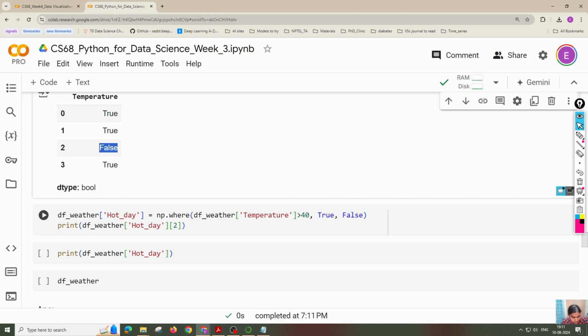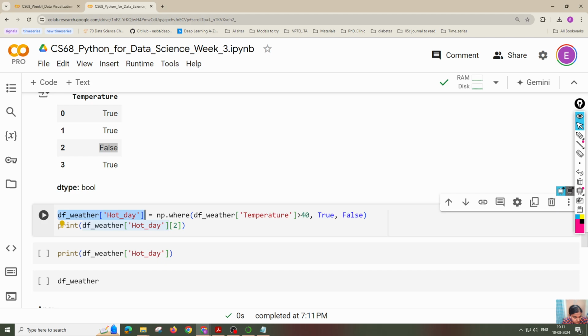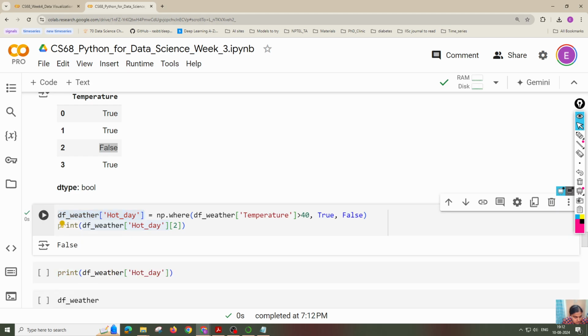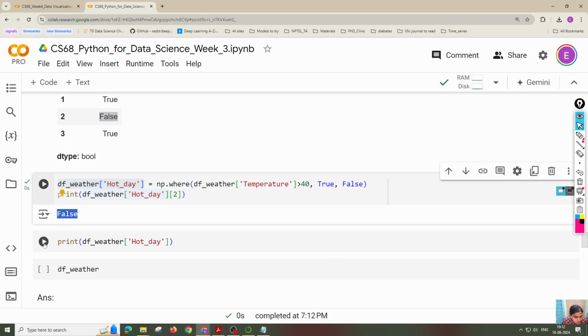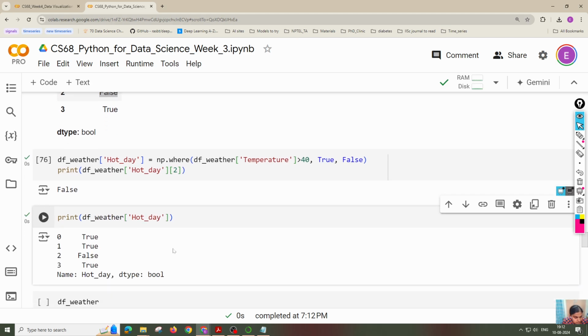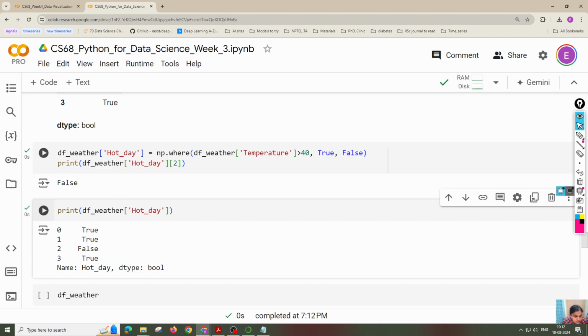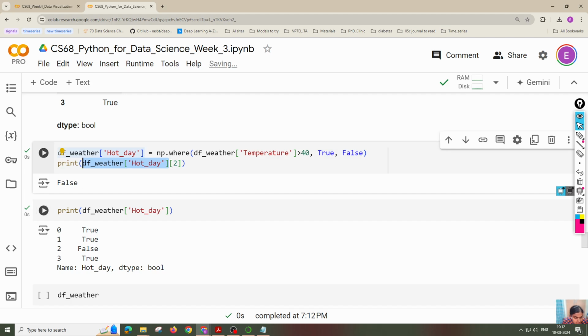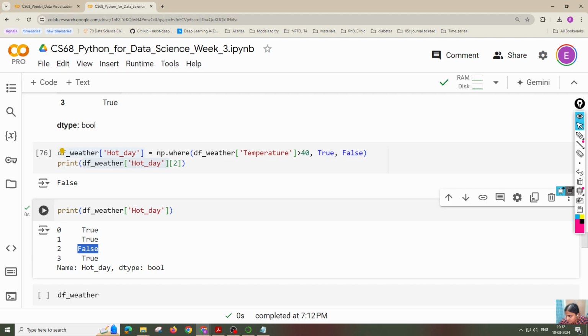Now coming to our original question, df_weather of hot day, we are forming a new column in the data frame known as hot day, where the temperature is like this. Then we are asking to print that place in that particular column. To give you a clear idea, we'll print this one alone. If you print this one alone, this will be the answer: true, true, false, true. This is that particular column of the data frame. And if you print the second entry from that, it will print false, because of the indexing of Python in the second position.